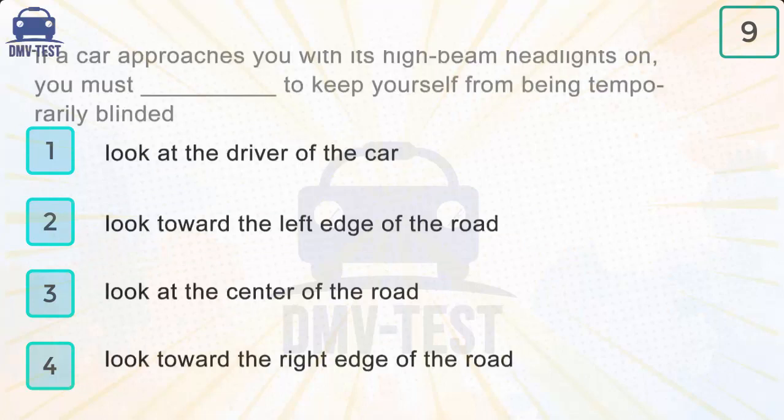If a car approaches you with its high beam headlights on, you must keep yourself from being temporarily blinded. Look at the driver of the car. Look toward the left edge of the road. Look at the center of the road. Look toward the right edge of the road.